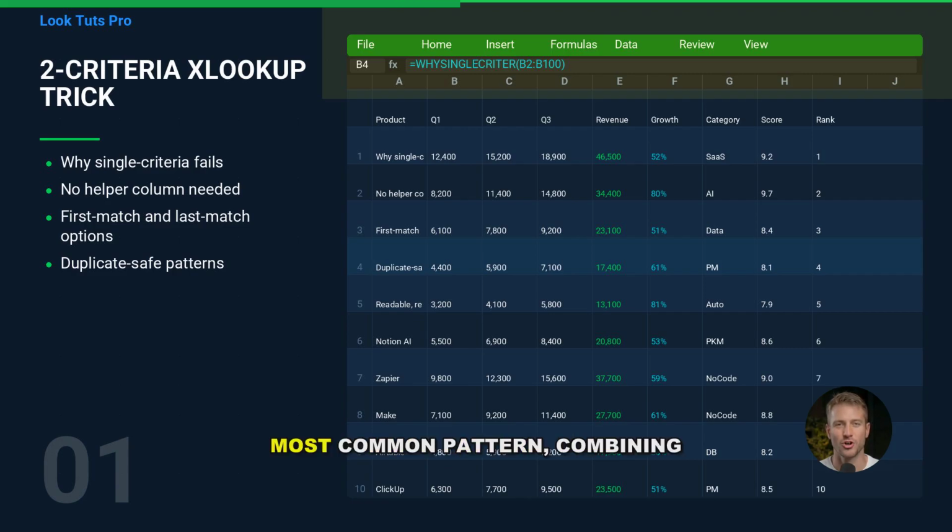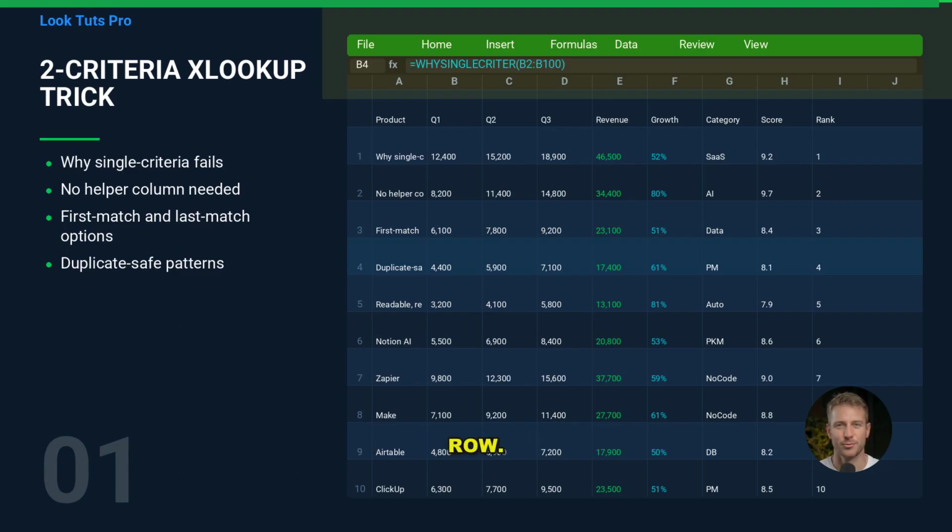We'll start with the most common pattern, combining criteria into a single logical test. Then we'll cover how to return the first match, how to return the last match, and how to handle duplicates safely. I'll also show you how to make the formula readable, so you can maintain it later without fear. By the end, you'll have a small set of patterns you can reuse for invoices, schedules, pricing tables, and any dataset where one column isn't enough to identify the right row.